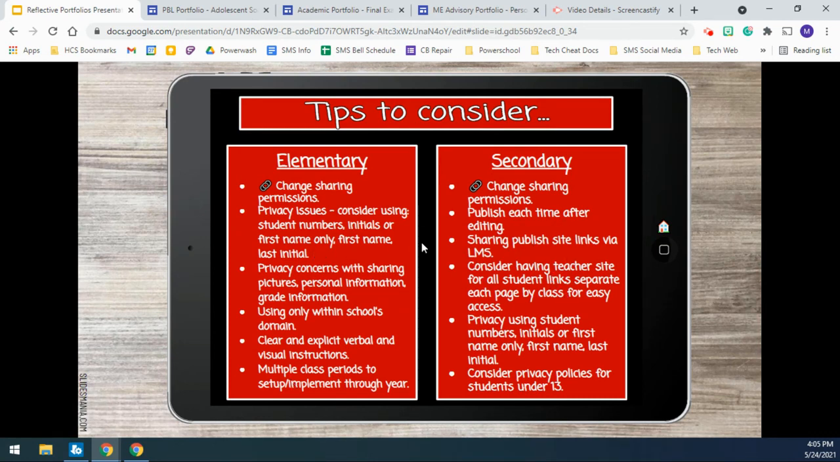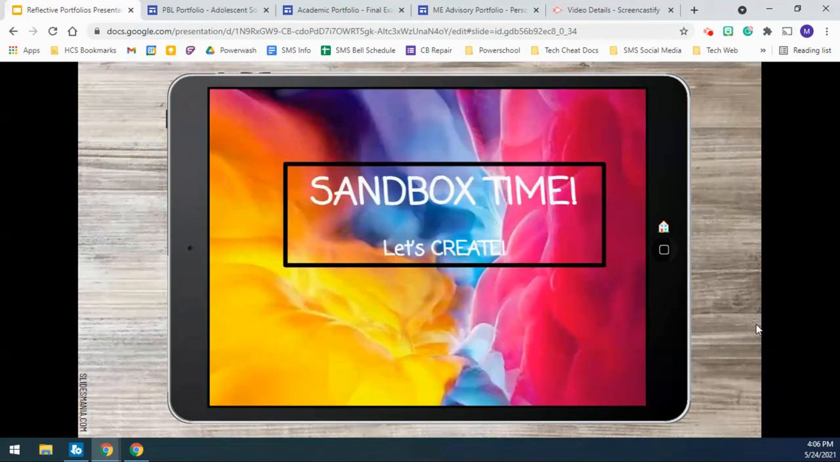Within the secondary world, some of the same things apply: making sure that you change those sharing permissions and remembering to save and publish each time you edit. Figure out which ways you want to allow your students to share this information with you. You could also create your own teacher website webpage where you link all of the portfolios in one place together, or if you want your students to turn those links into Google Classroom or Canvas or Schoology, whatever LMS you use. And some of the same privacy concerns that you would have with the elementary world apply, especially for students who are under 13. So let's take some time to create.